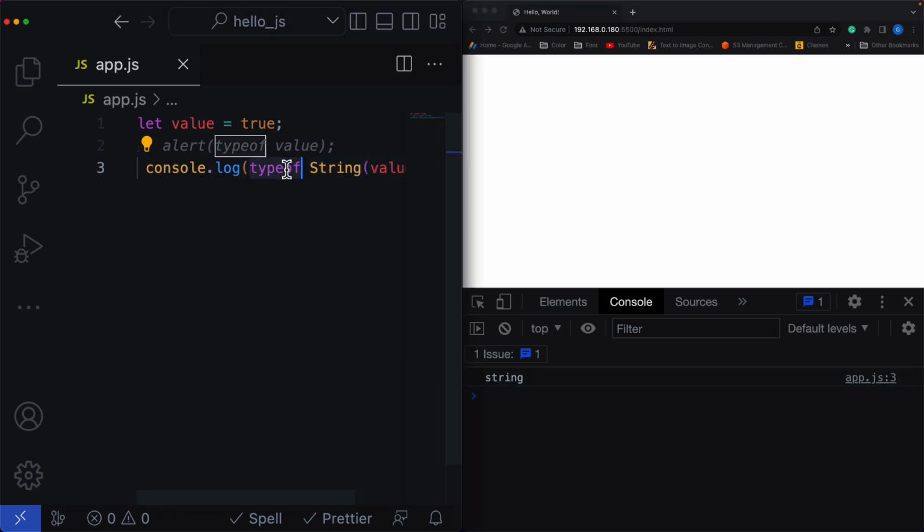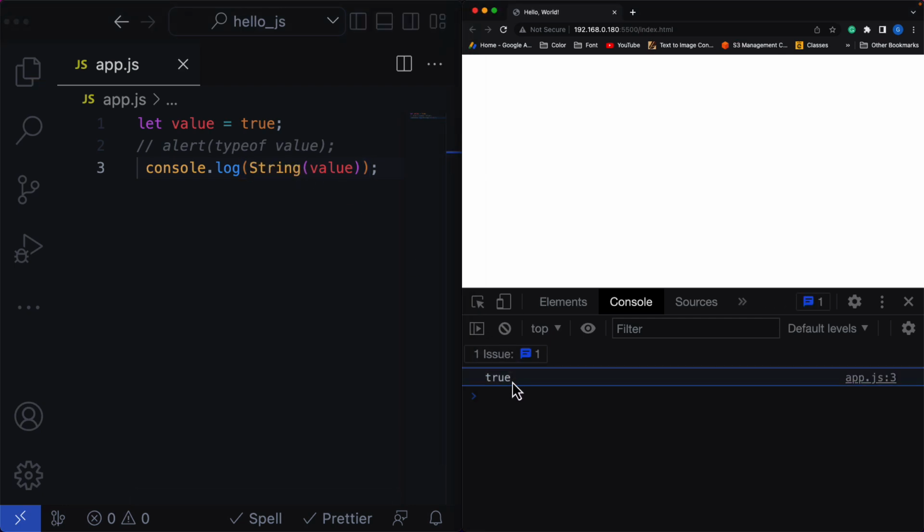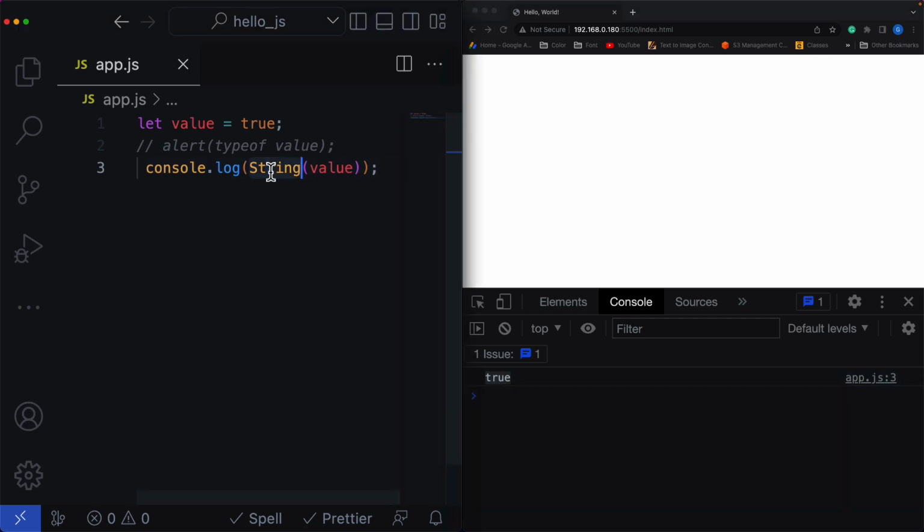If you try to log the value that has been returned, that is true. It's still true, but it is not the boolean type, it is a string type. So using this String class method converted this true value to a string true value. If I log this value too, you would understand the difference.